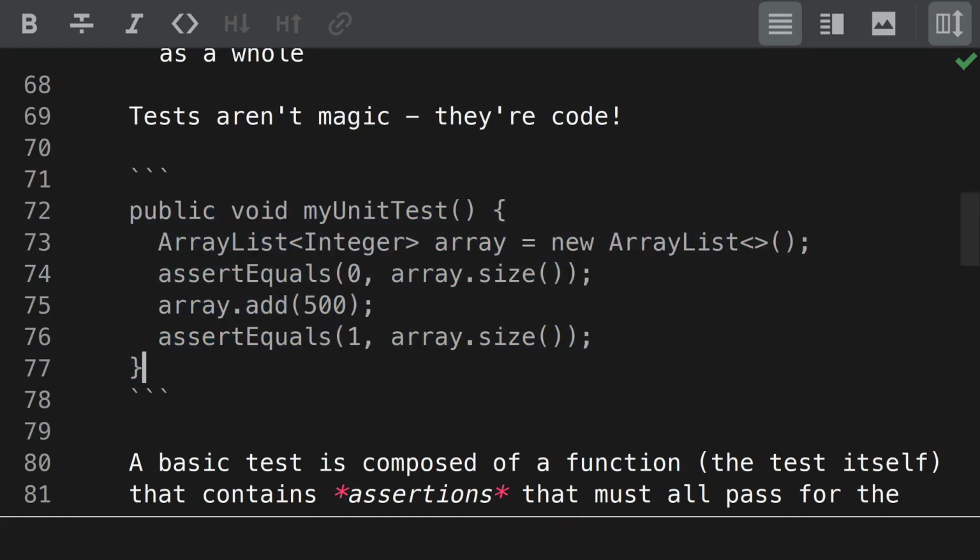Let me demonstrate. Here's a unit test that I've written for the ArrayList. The ArrayList is a type of automatically expanding array. Arrays in Java, by default, the primitive array, have a fixed length. If you try to exceed that length, it'll throw an exception. The ArrayList is an intelligent array that automatically expands whenever new space is needed.